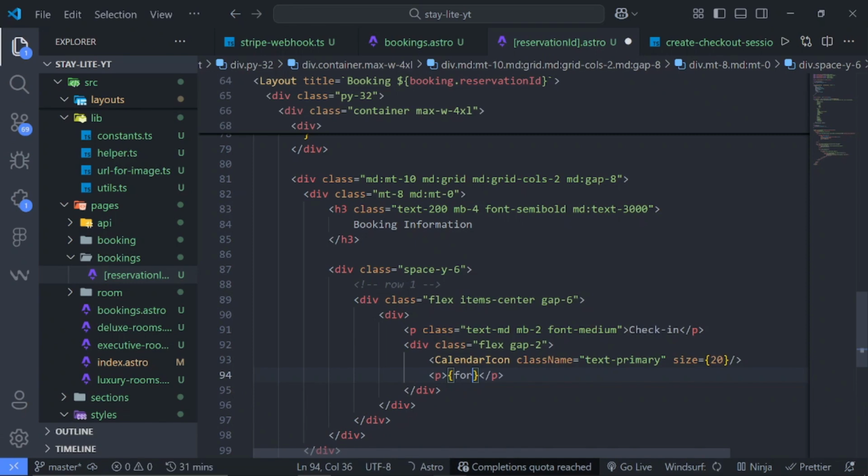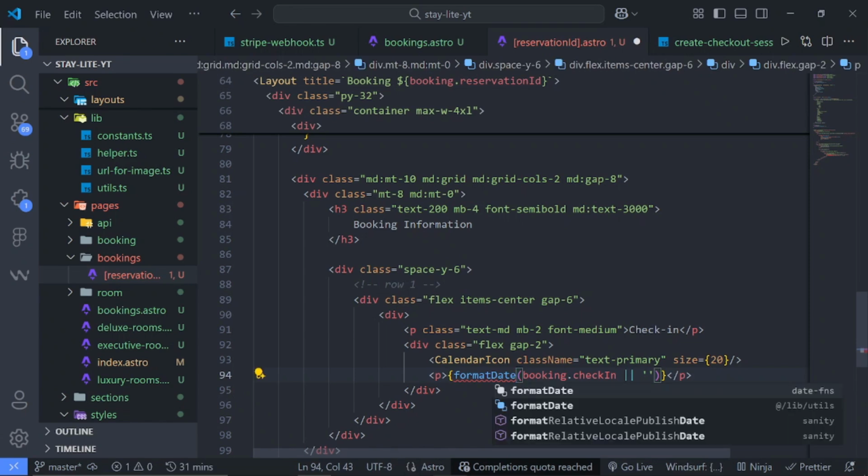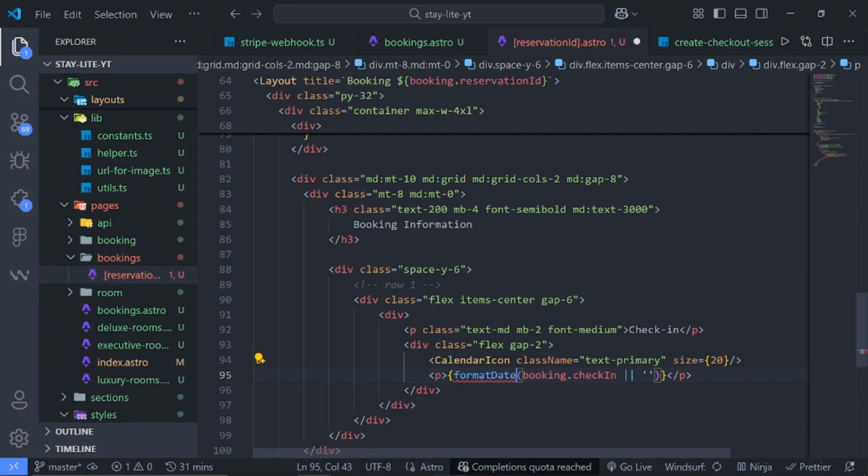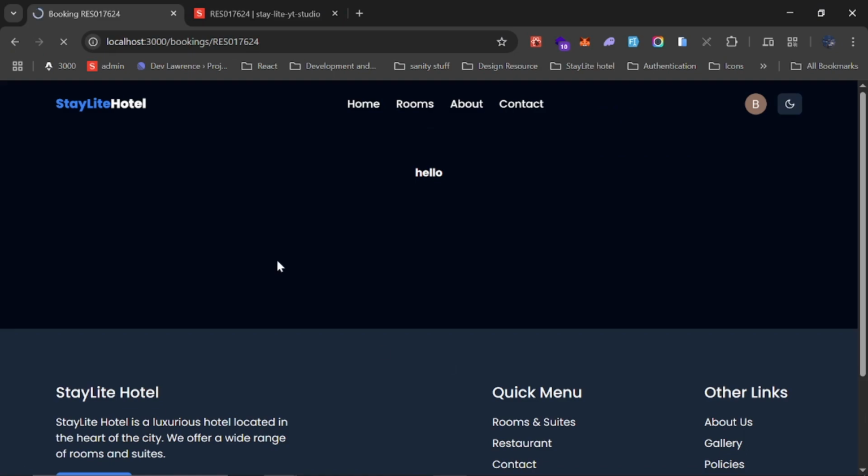And we'll say format, should be formatDate. And we'll pass in the booking dot what? Check-in. And let's just say if that is not available, then just pass in an empty string. Also, let's just import this formatDate function. So make sure you don't import the first one that is from the date function. You're importing the one from the utils. This is what we want. So now let's save and let's see what we have so far.